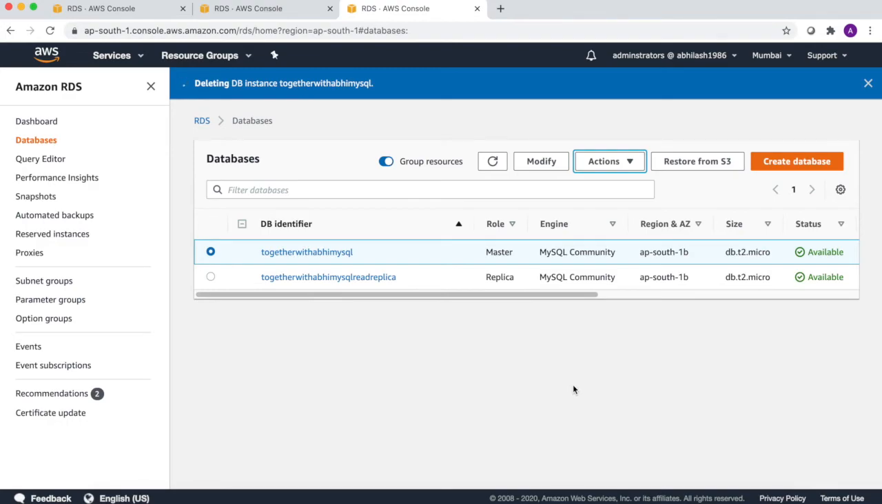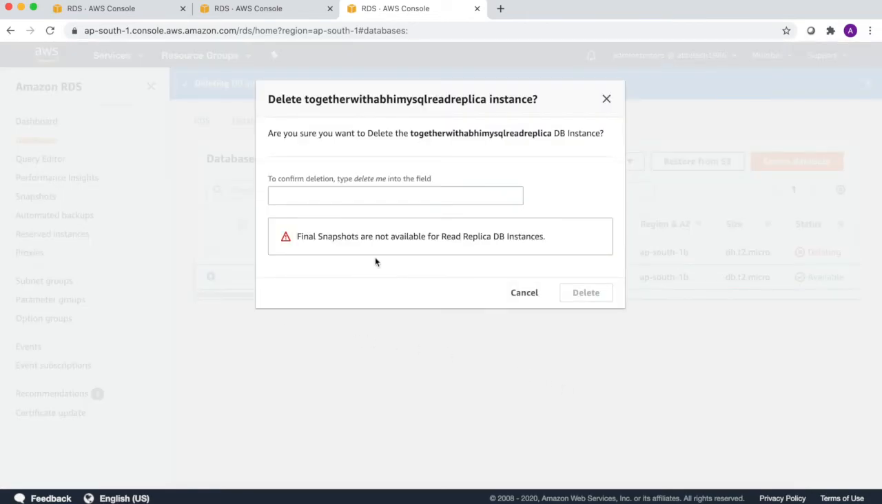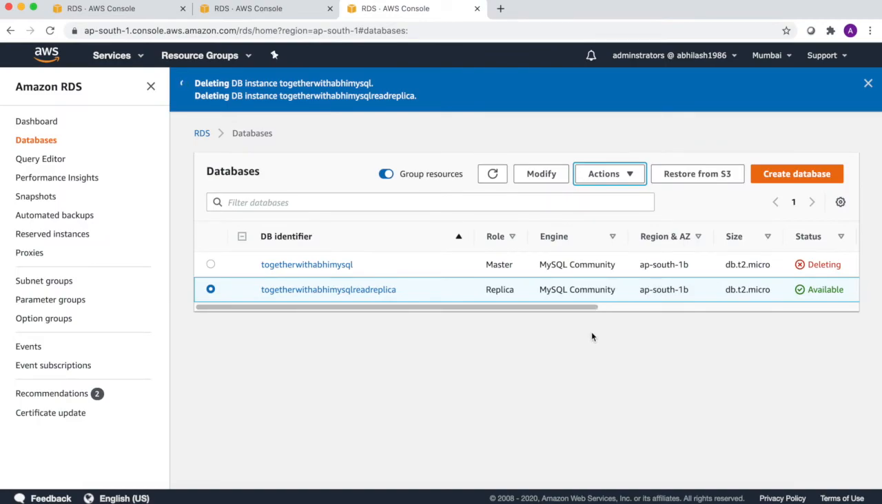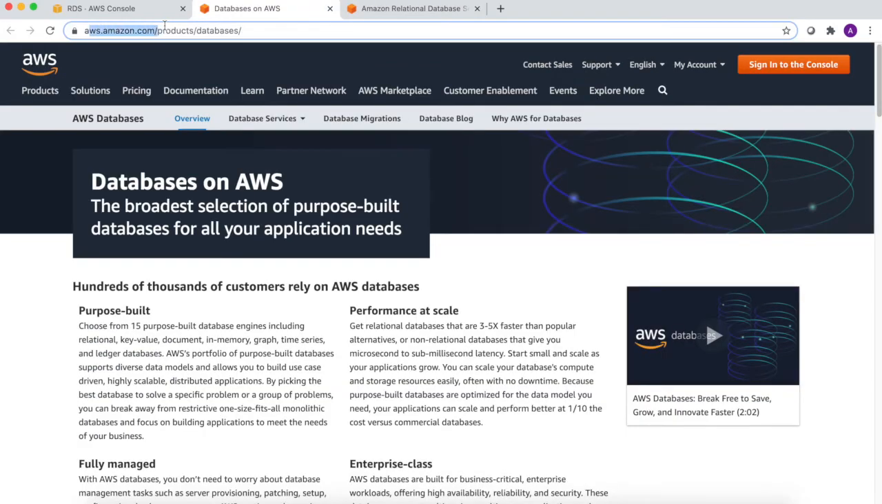We are going to do a similar thing for my read replica also. Exactly similar, but I don't think it is going to ask so many questions right now because we have already deleted the DB instance. It is in the deleting state. We are just going to delete this replica too. So both the replica and my primary instance are in the deleting state as of now. Yes, and that's all that I wanted to show you.